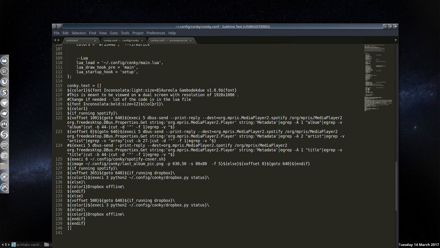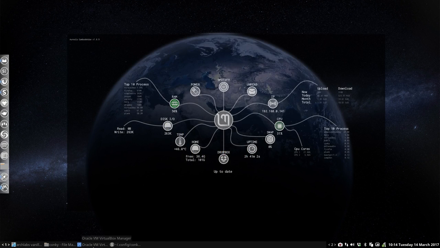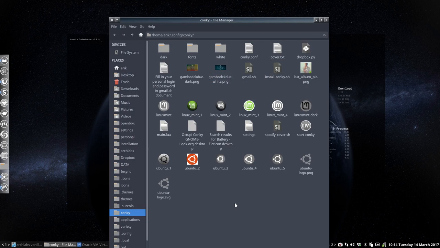So what does it do? Well, it loads something. It loads a Lua file, a config conky main Lua file. And it's going to start up here and hook there and so on, all technical stuff. But the thing is, you need the main Lua. Okay, where is this main Lua? Let's go and find it.